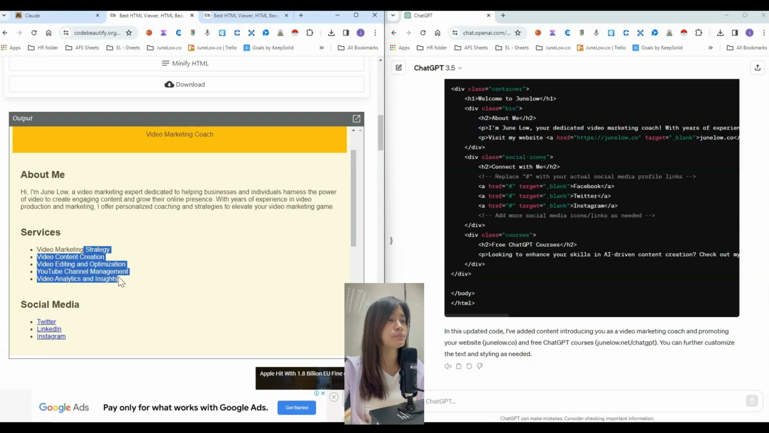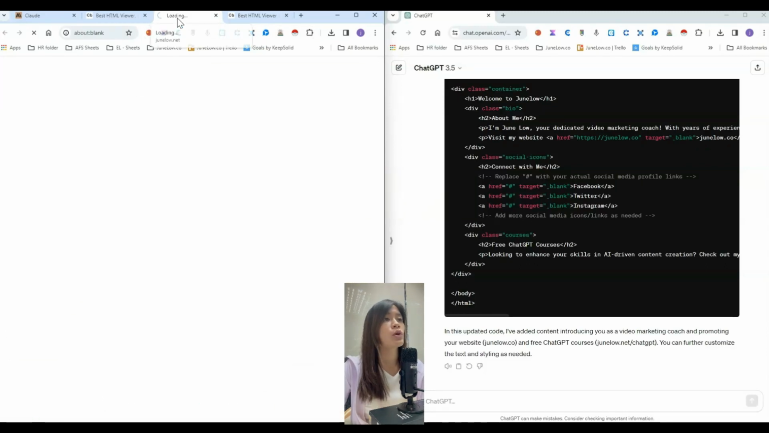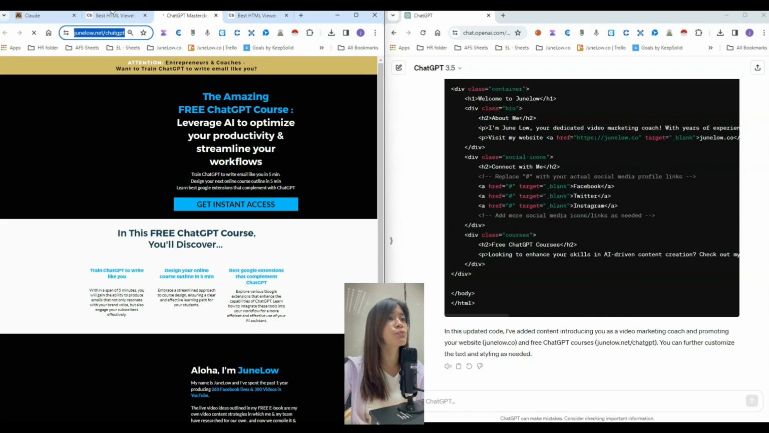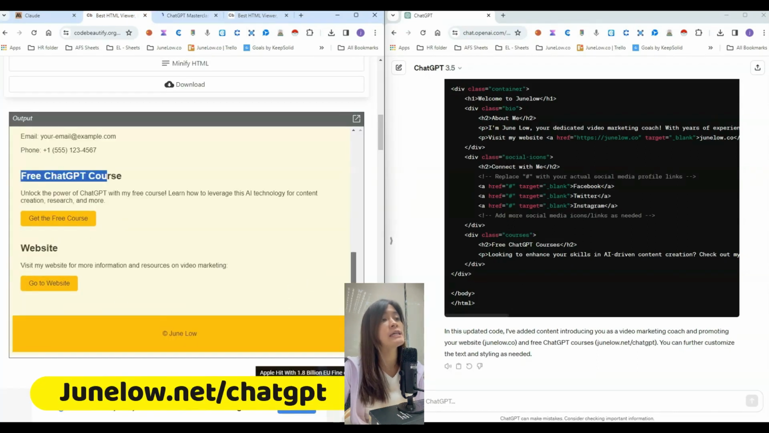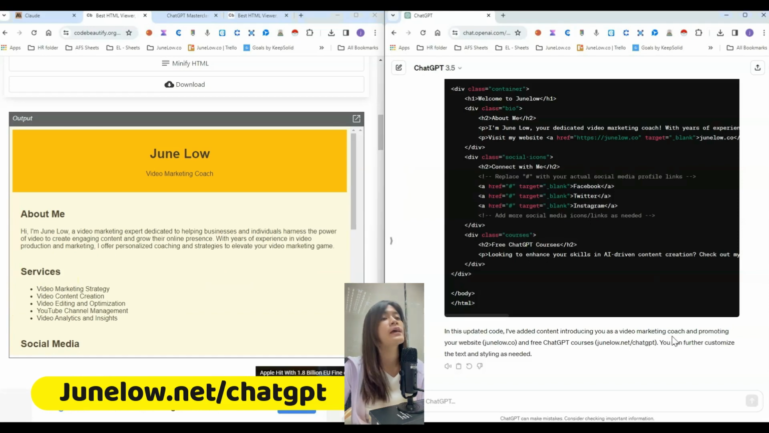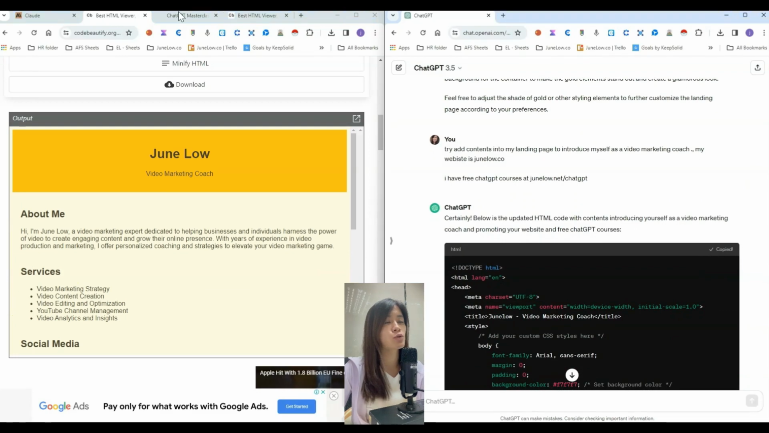When it comes to Claude, it gives you even more detail about myself, my Twitter, LinkedIn, and Instagram. I love this. And let's test out if the button is working. When I press the button, it will bring you guys to my ChatGPT free course, which is at JuneLow.net/ChatGPT, which is awesome. I love the layout. And let's check out what ChatGPT gives me. Okay, this is still ChatGPT 3.5.